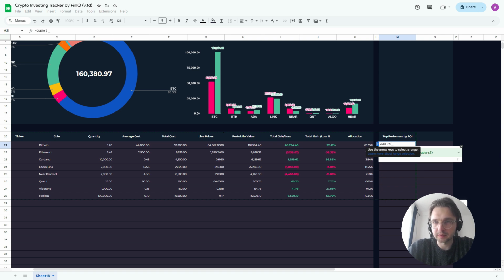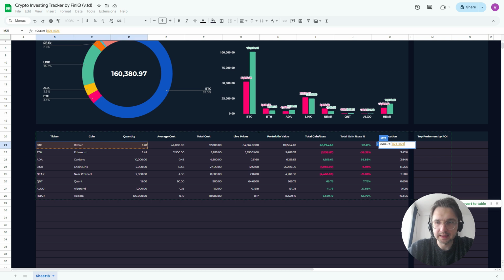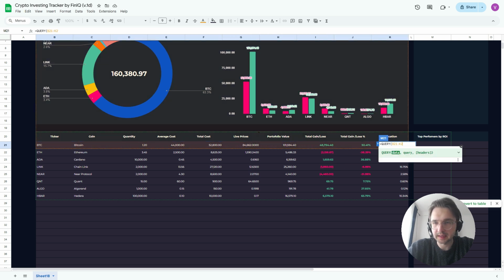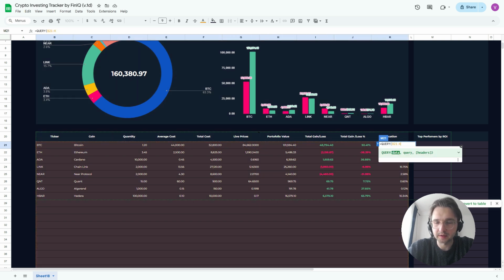So let's start by typing in cell M25 query. Let's go and then select the data that we want. By this, I'm selecting all the data you can see between B21 and to cover all the column K, because like this, I can be sure that if we add an extra 100, 200 coins, it will still capture this data.